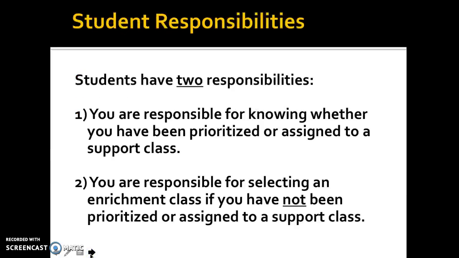All right, students have two responsibilities. One, you are responsible for knowing whether you have been prioritized or assigned to a support class. Two, you are responsible for selecting an enrichment class if you have not been prioritized or assigned to a support class.